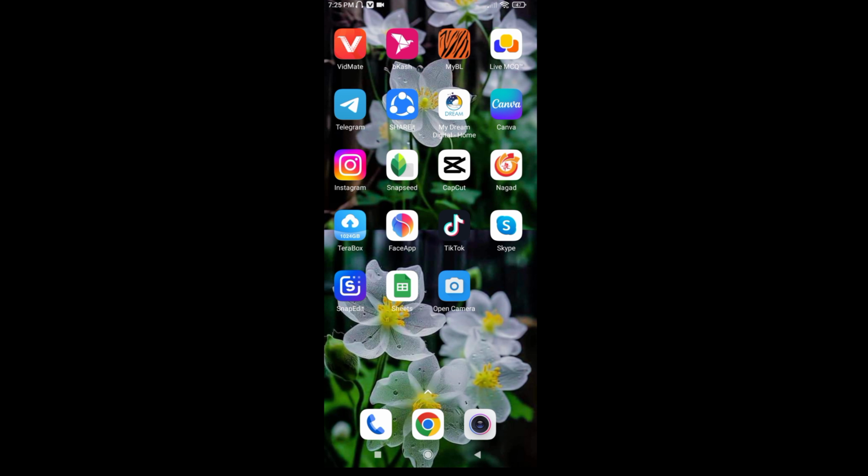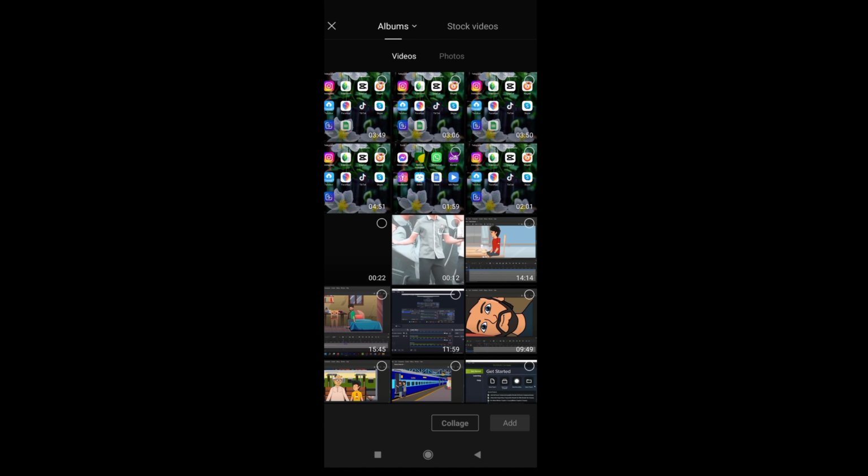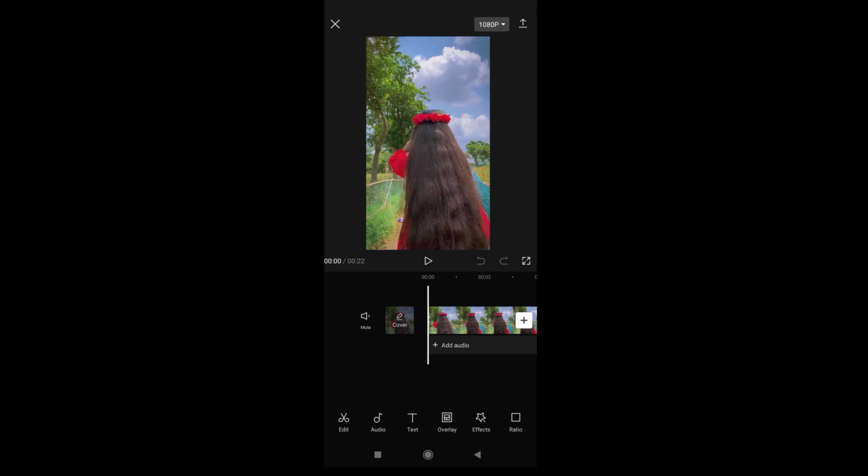First of all, you have to open your CapCut app. Select a new project. Select Have Video and then click on the Add option. Now you can see the video is added.